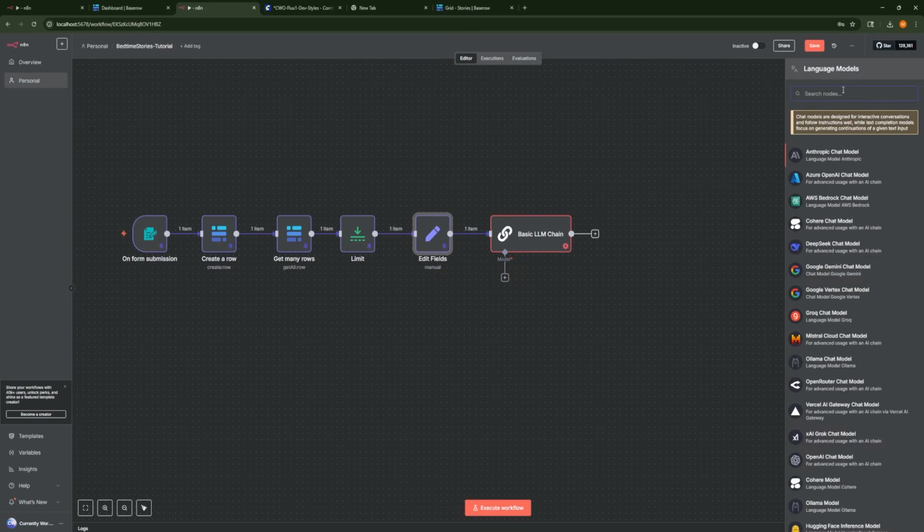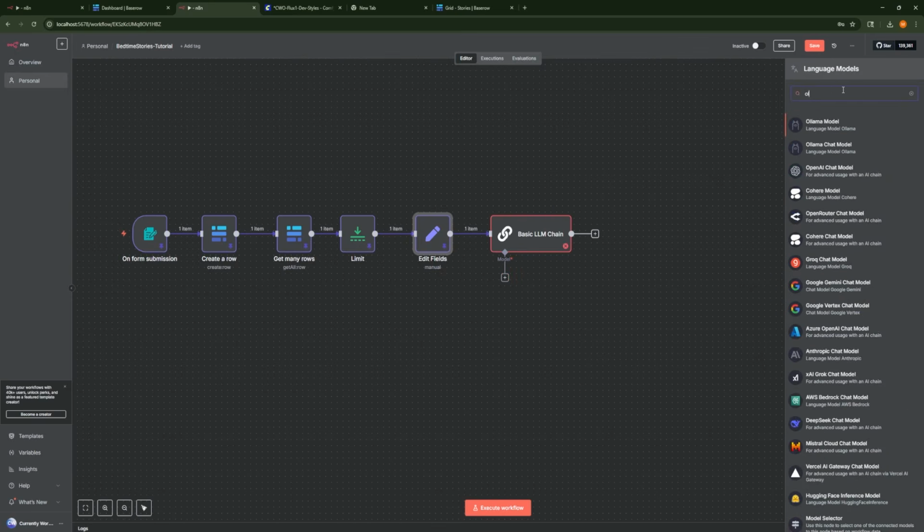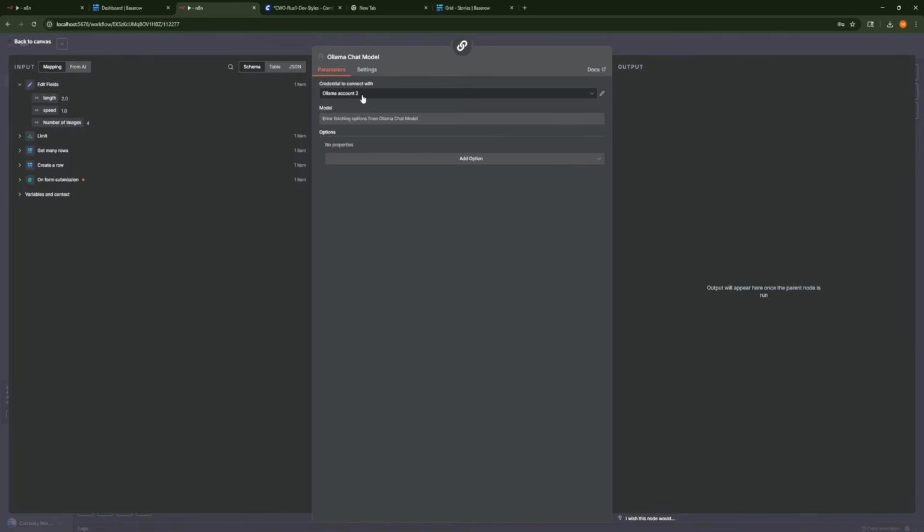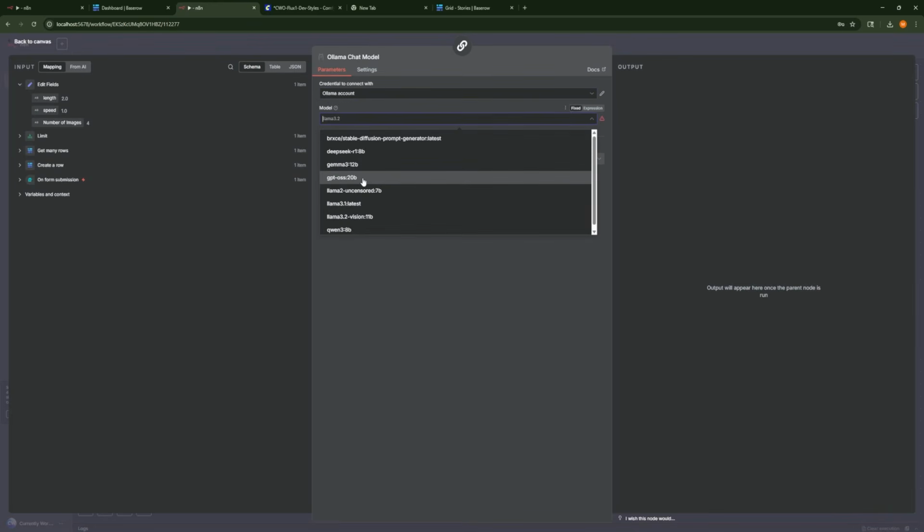So we'll choose our local model that we're running. We'll choose an Ollama chat model. You'll have to choose your Ollama account. I believe you've done that before, so make sure you choose your Ollama account. The model that we're using in this case is going to be the GPT OSS 20 billion parameter.